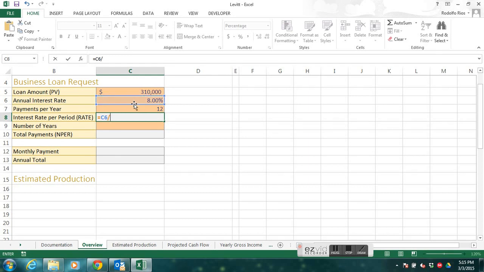So we're going to take C6 divided by C7, and that will give us the monthly interest rate, if you will. Now, I hesitate on using the word monthly interest rate because it's a period interest rate. It could be bi-monthly, it could be whatever period we choose to use. But in this case, our monthly interest rate is going to be our annual interest rate divided by the number of payments that we're making through the year. And we're asking for a 10-year loan. So here we're going to put in 10 for the number of years that our loan is going to be worth.